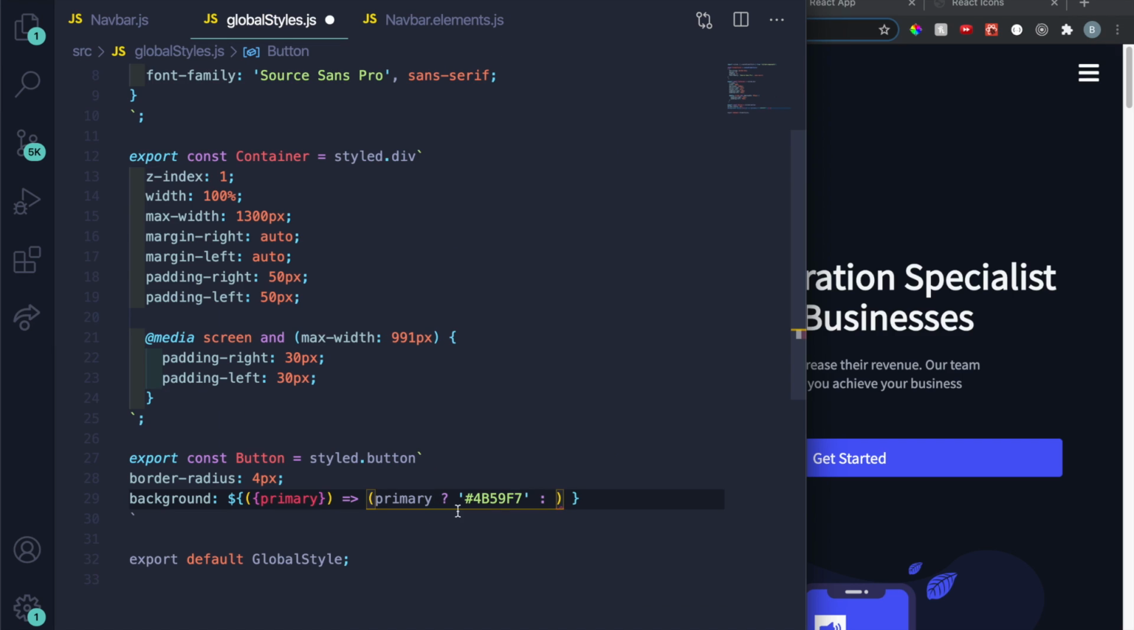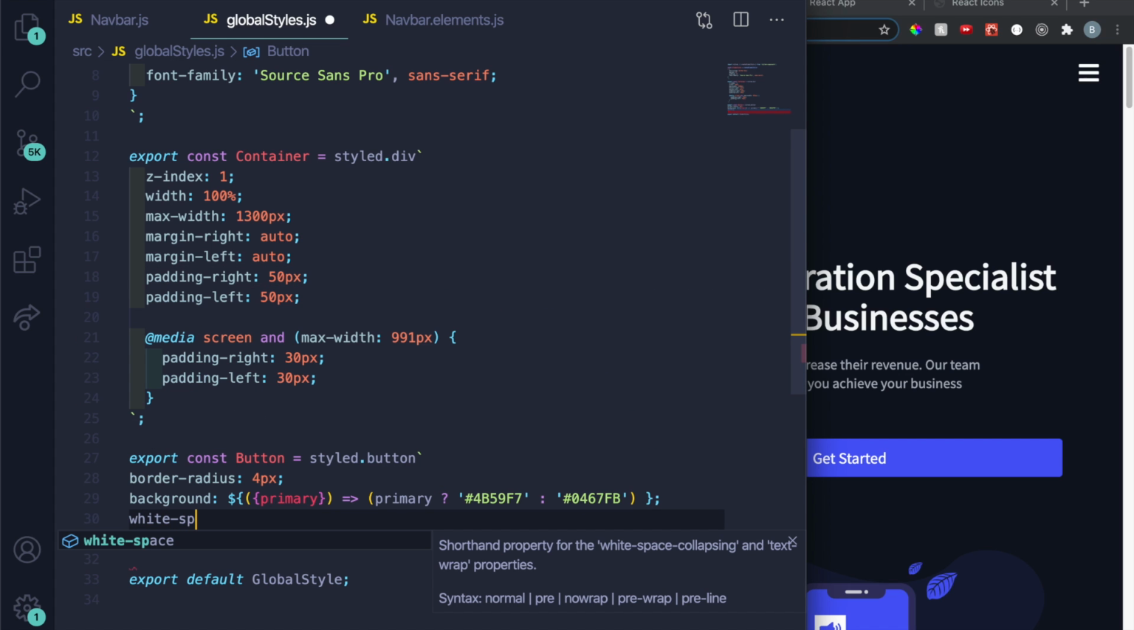Let me close it out. Colon, else I want this color, so quotes. And then I want to say hashtag 0467FB, and then semicolon after that. And then I'm going to add white-space: nowrap.